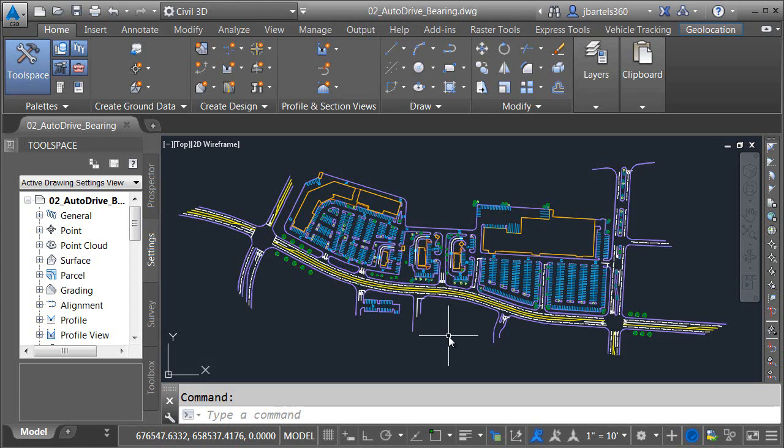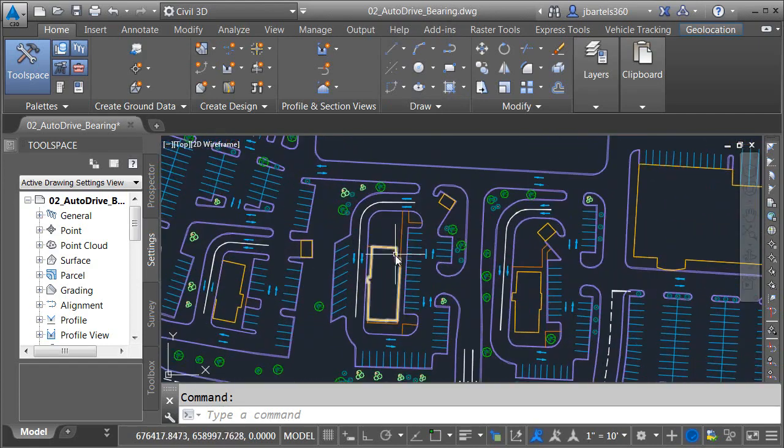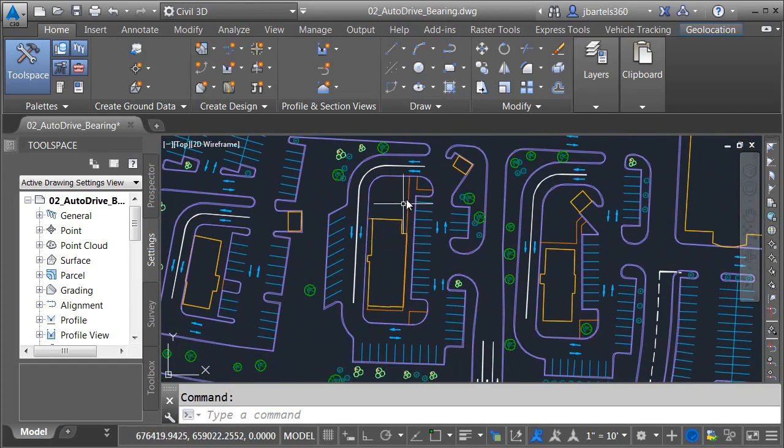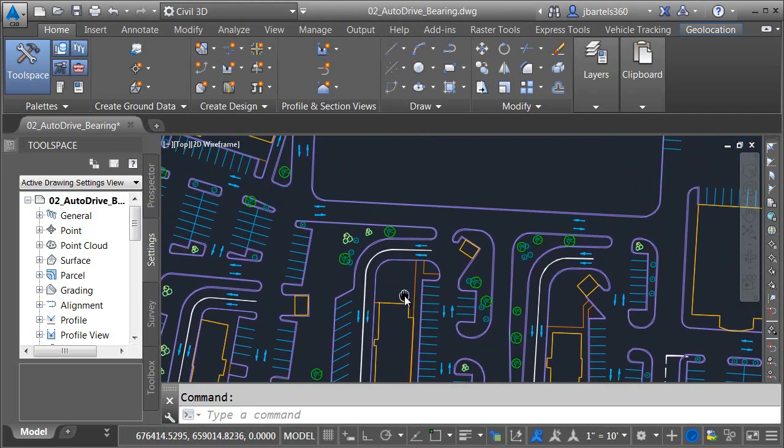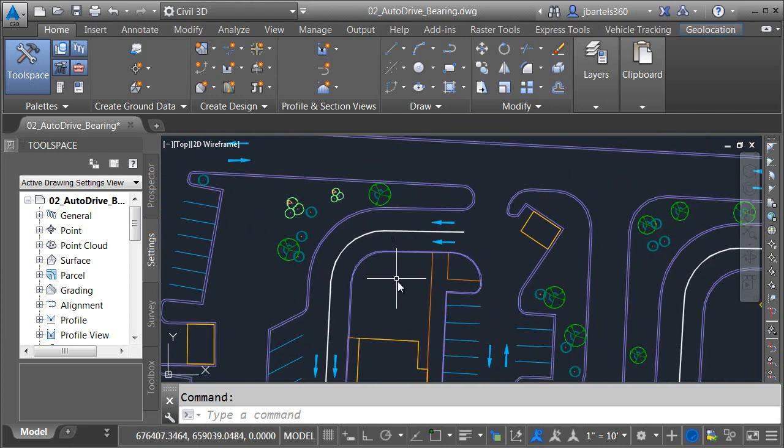In this session, we are going to perform a swept path analysis using the AutoDrive bearing tool. As you can see, I have a drawing open on screen. If we look at the top of the interface, we can see the drawing is called 02 AutoDrive bearing. I'm going to zoom in on the center of this file. Right here is a parking lot that represents a fast food restaurant. Let me zoom in a little bit closer on the north side.